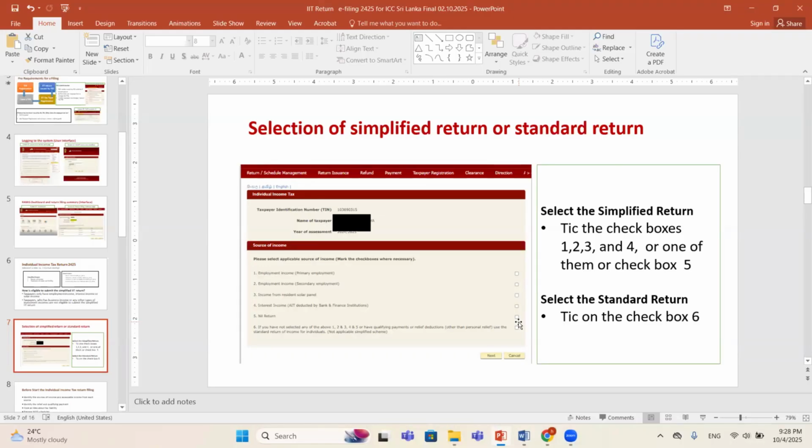But in case the taxpayer has some other income, as we discussed, business or other investment income, they need to submit the standard return. How to navigate to the standard return? They have to click on statement number 6. Once the taxpayer clicks on statement number 6, they will definitely be moved to the standard return, right? If the taxpayer clicks on 1, 2, 3, 4 or 5 or the total of these, they will be navigated to the simplified version, right?